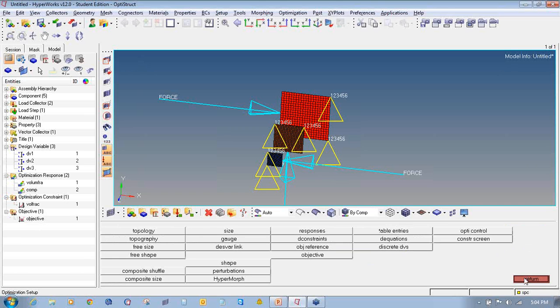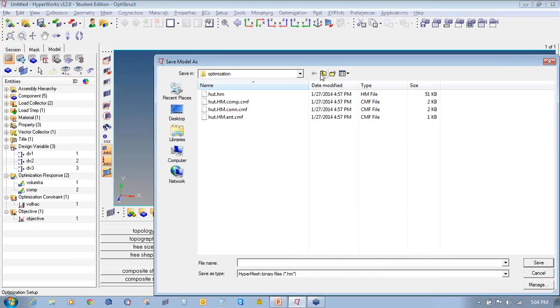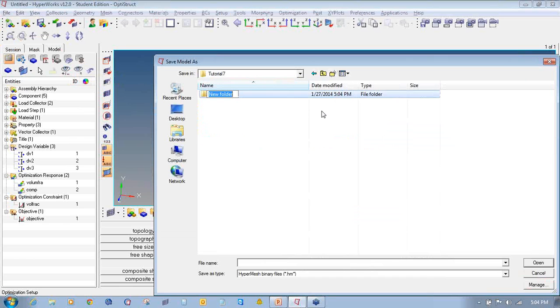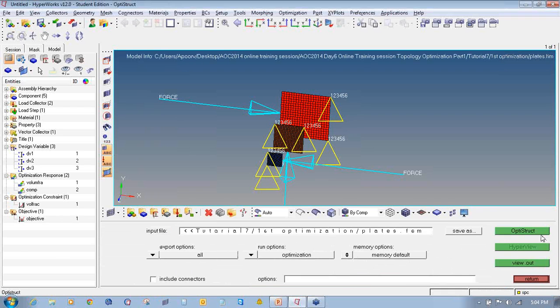So we will see the results without pattern repetition. What will be the post-process results of the optimization process? First, optimization. So analysis, OptiStruct, keeping all the parameters as they are, I will click on OptiStruct to solve this model.